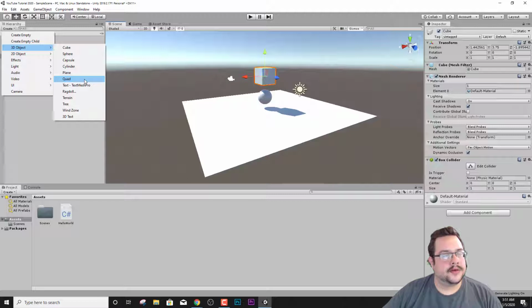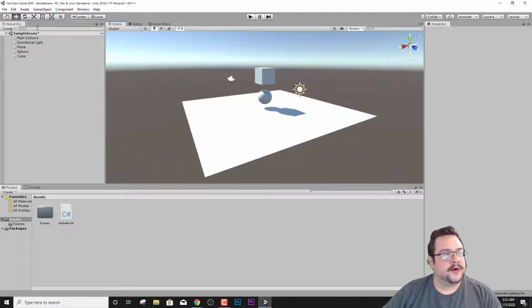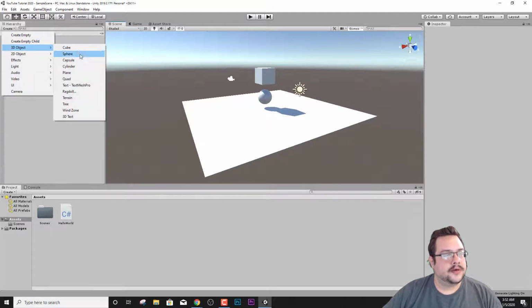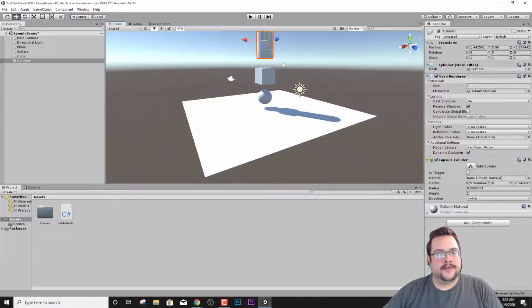Let's see, no, we don't want a quad. Let's go ahead and put a cylinder in. Why not? Alright. So now we have three objects.